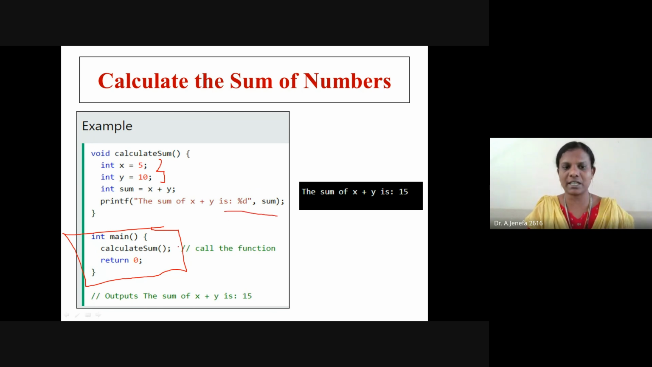I'm calling that function calculate sum of. So the compiler will move here and execute the code. The x value will be assigned as 5 and the y value as 10. What is the next line? I'm adding x and y values, and they are assigned to the variable sum. After that, I am simply printing the value of sum. When you see the output, sum of x plus y is 15.